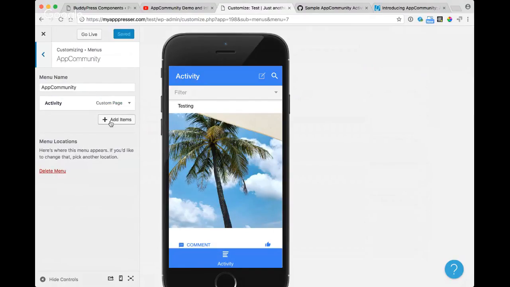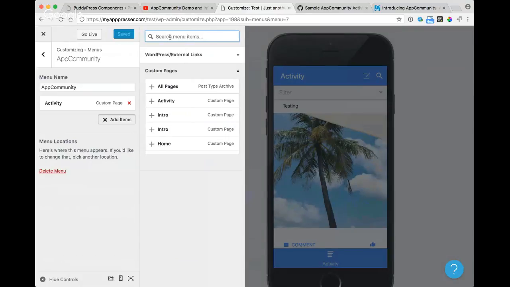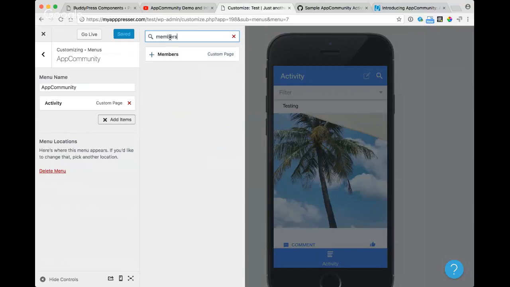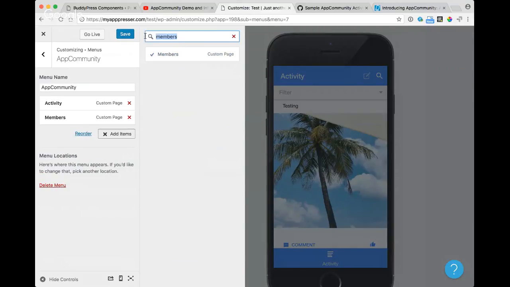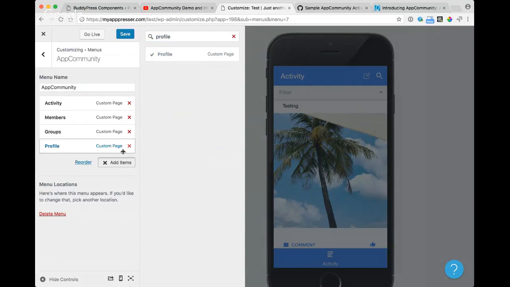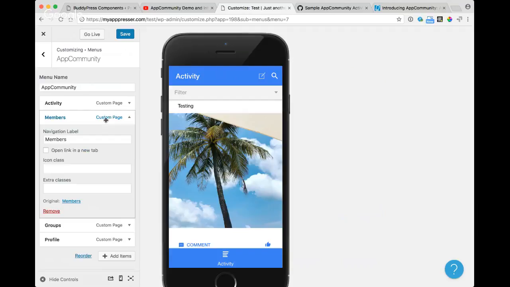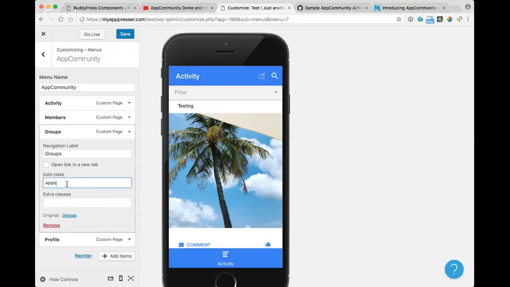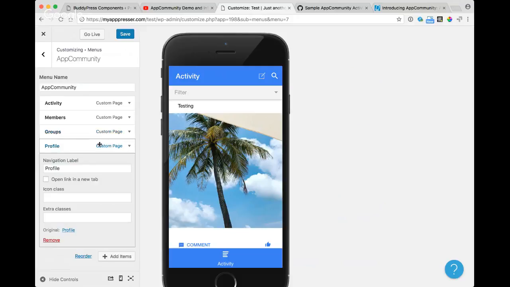And then I'm going to go ahead and add the pages that I just created. So the easiest way to do this is just to search for the pages I created. So I had a members page, I had a groups page, I had a profile page. Okay, and I'm also going to want some icons for these. So members, I'm going to put people. Groups, I'm going to call this apps. And again, these are icons. You can look this up in our documentation, how to find these, and person.